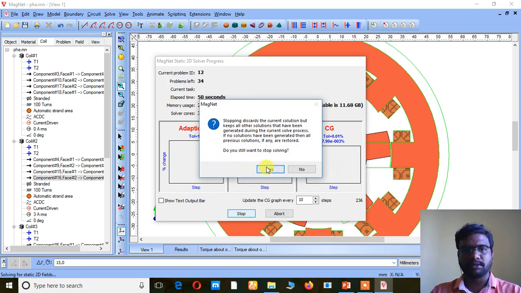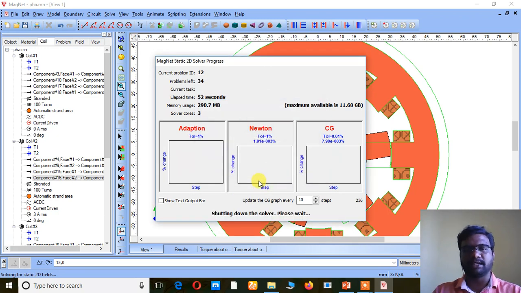So I am stopping this one because the runtime is higher in the case of the finite element analysis.